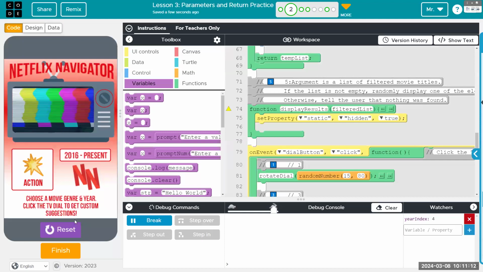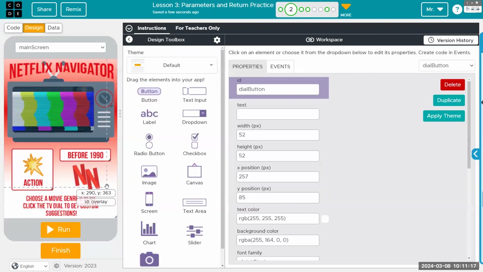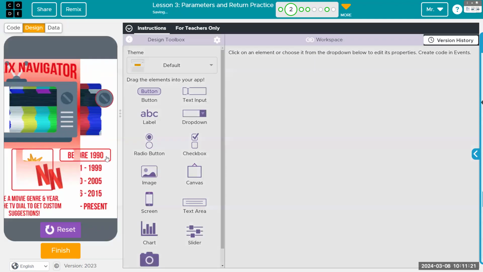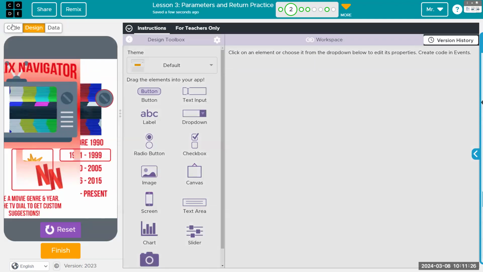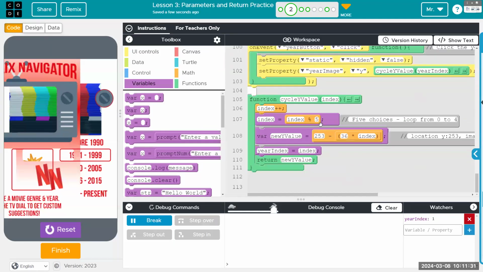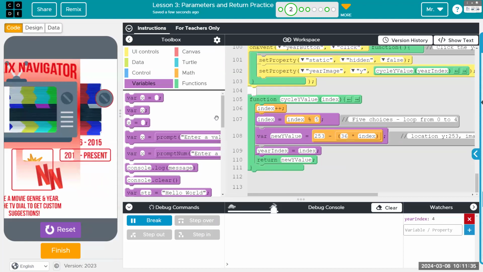And it's based on where, I showed you this before, the actual image is just moving up every time you click it, and it's moving up based on where year index is. Okay, so the cycling of the year image is done by cycle Y value, and we don't need to fix it. It works. But what it's doing is updating year index to whatever it's incremented.